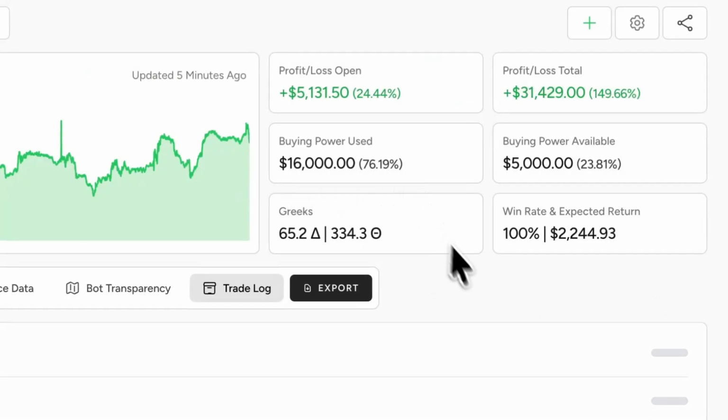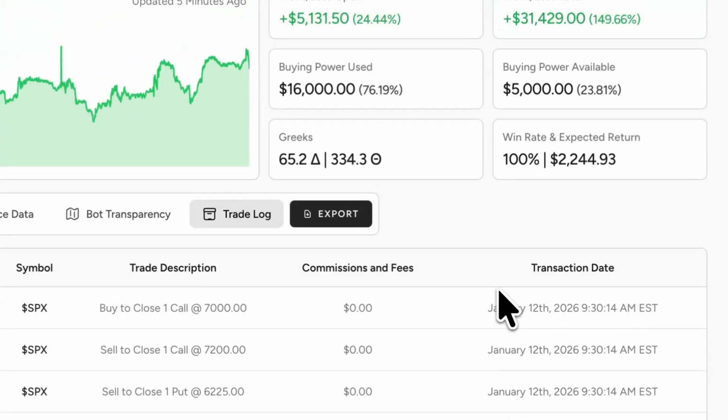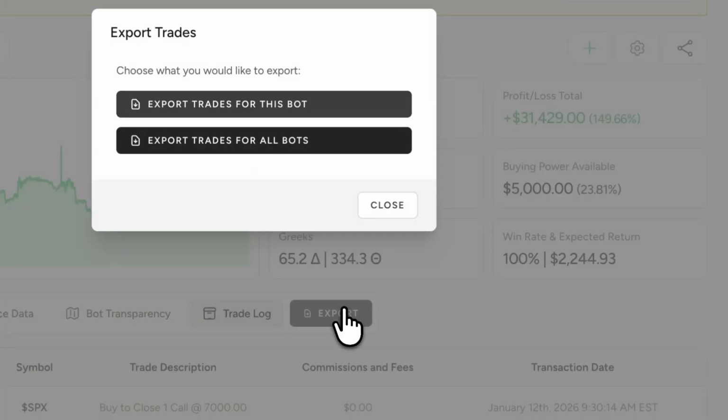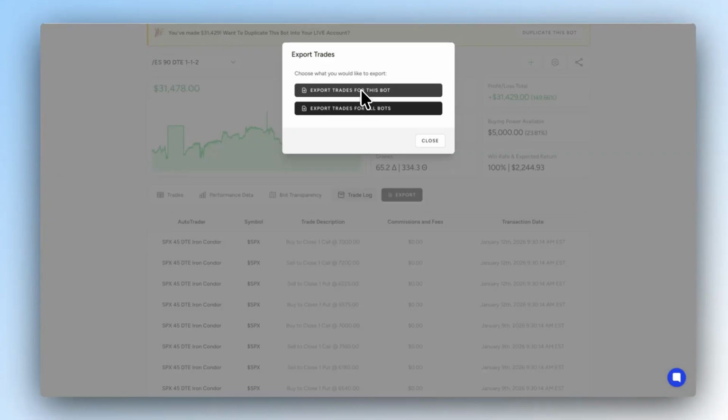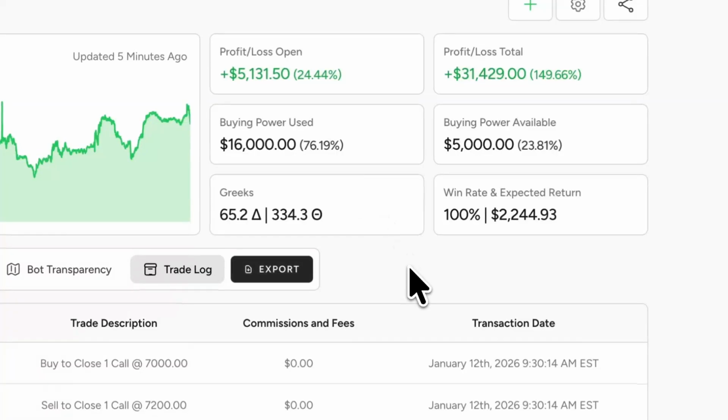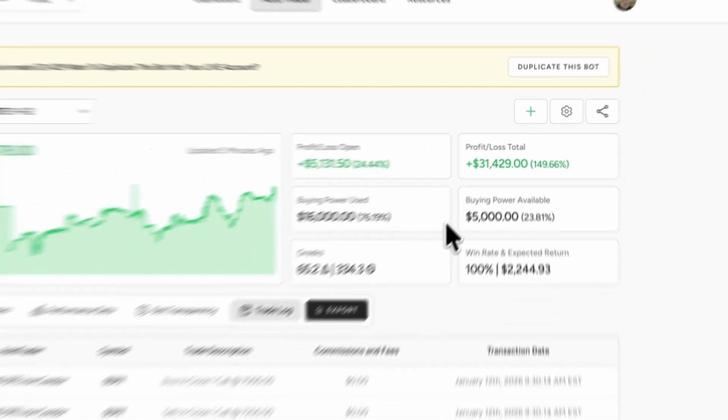You also have your trade log. This is pulled directly from your broker, which is awesome. You can click the export button as well. You can either export for a specific bot that you're looking at or for all the bots in the account. And that just allows you to do your own research on trades as you'd like.